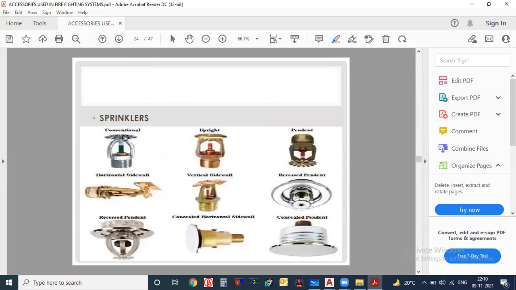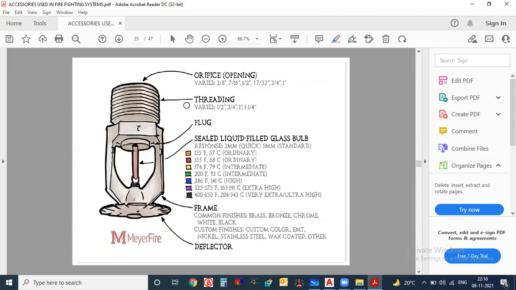After that, some images of sprinklers: upright, pendant, vertical, horizontal, recessed pendant. Some sprinklers are shown here with temperature rating and some definitions: orifice, threading, plug, and this is the liquid. And here the temperature ranges are given, frame, deflector. So in just one image, everything is given here.